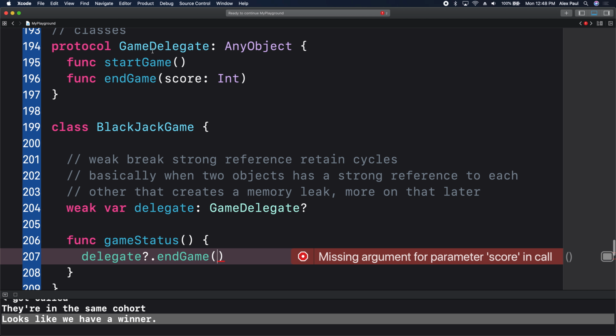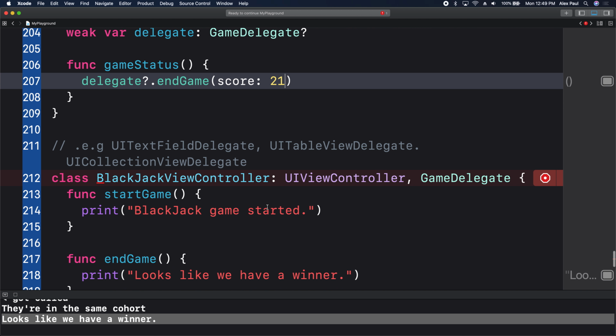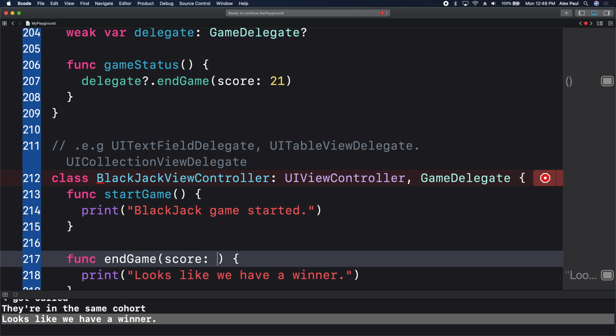So make sure that you updated your protocol. Endgame score, right, is an int. Everybody? And let's go and update our endgame here. So here we're just passing score. For now, we're just passing 21. We'll go down here because this also expects some sort of argument. For endgame, we'll say score is an int.